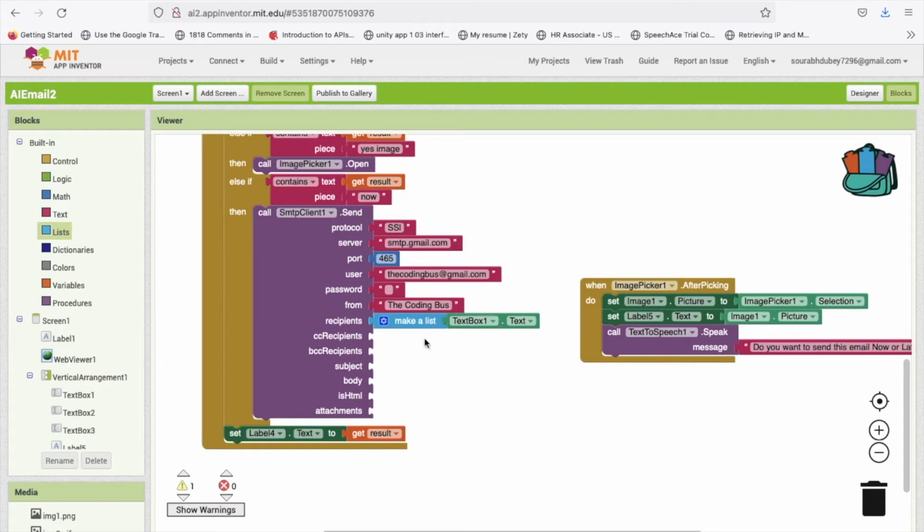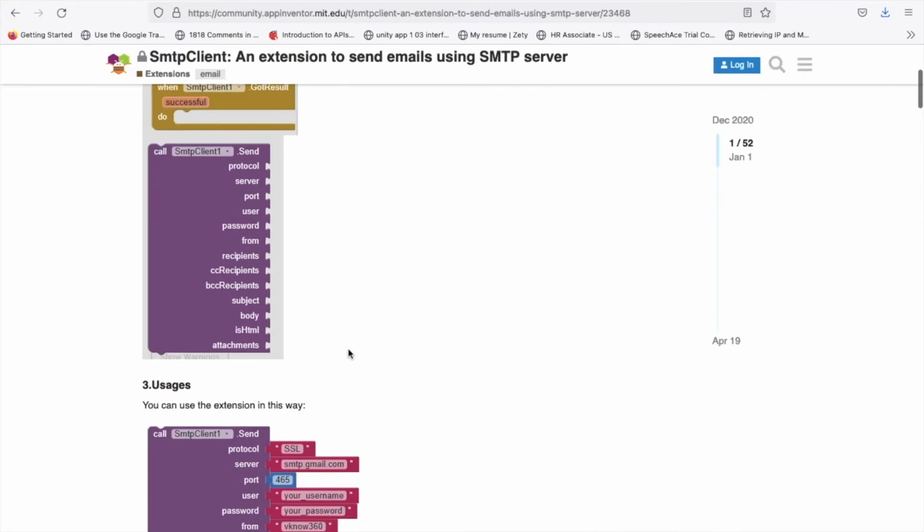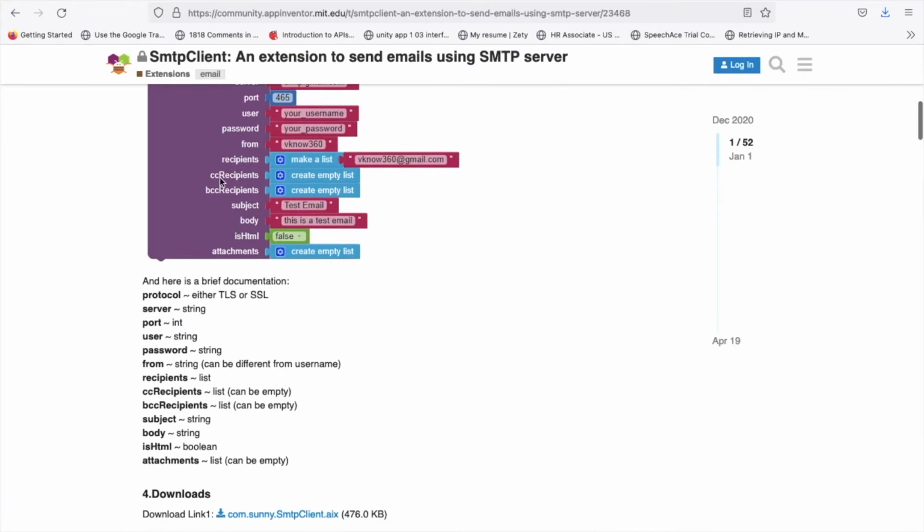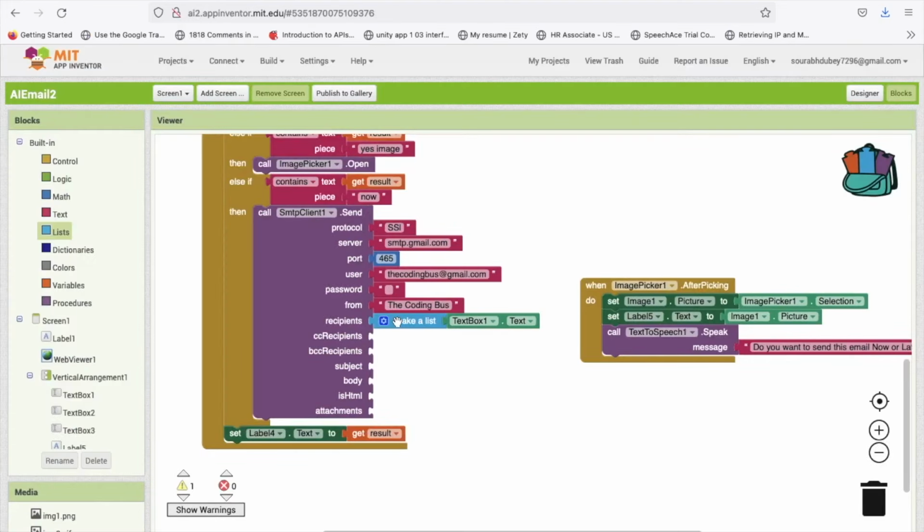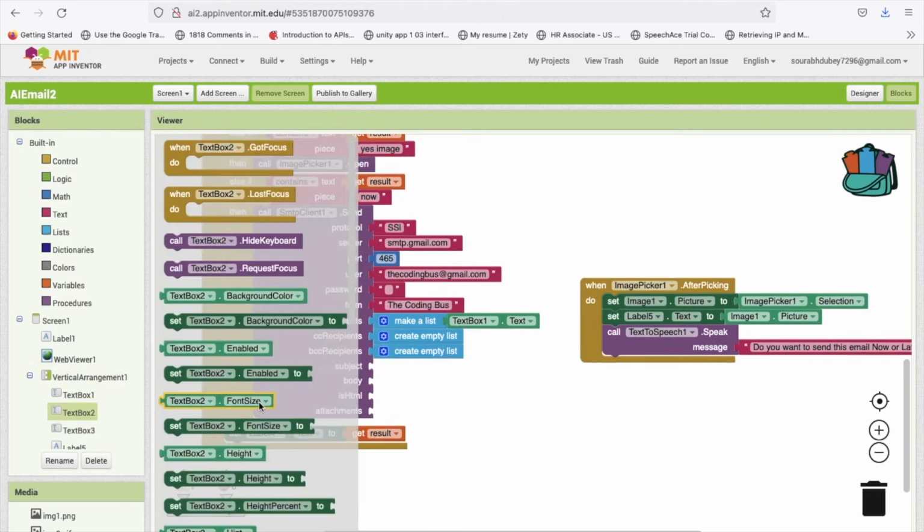So suppose you have a list of around 100 people, so you can make a list and send this one email to 100 people. See here, you will find almost the same thing. Here we need to add an empty list. So I'm going to add the empty list and remove this. Sorry, I have to make this an empty list, because I'm not going to add anyone here. But the subject is our text box 2.text.